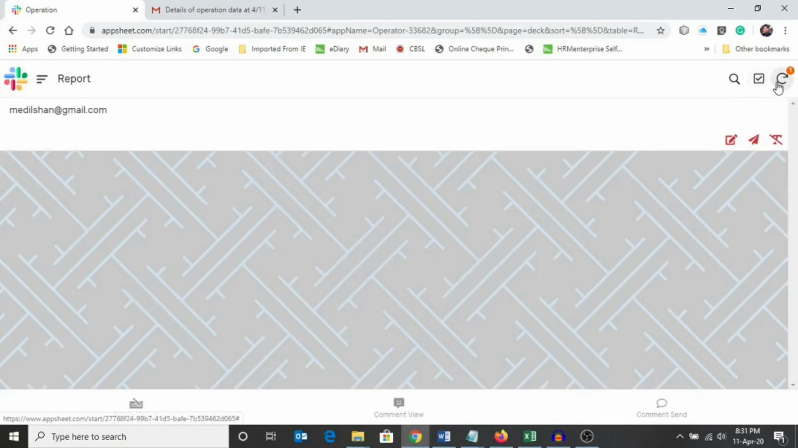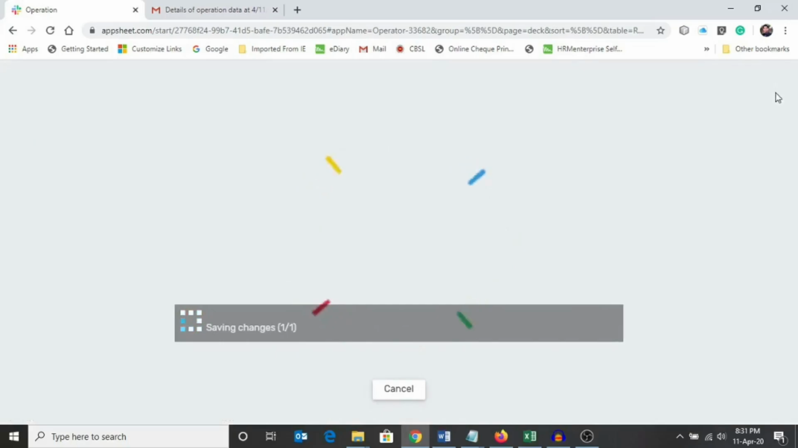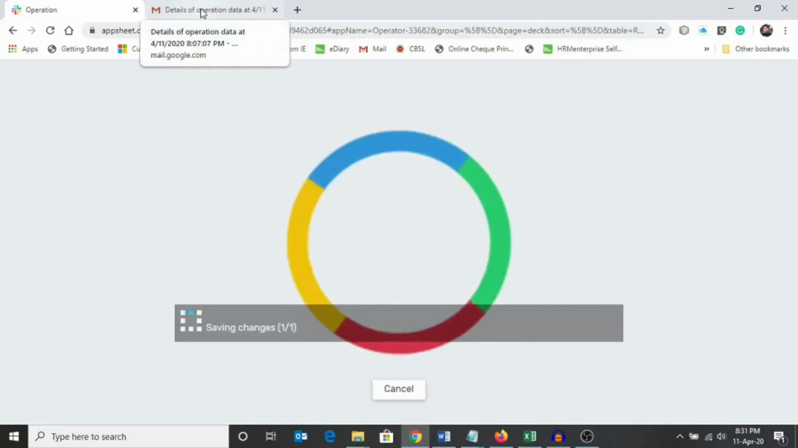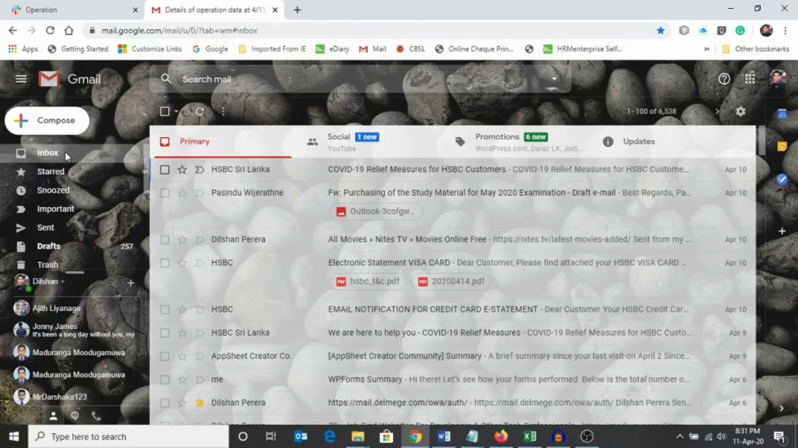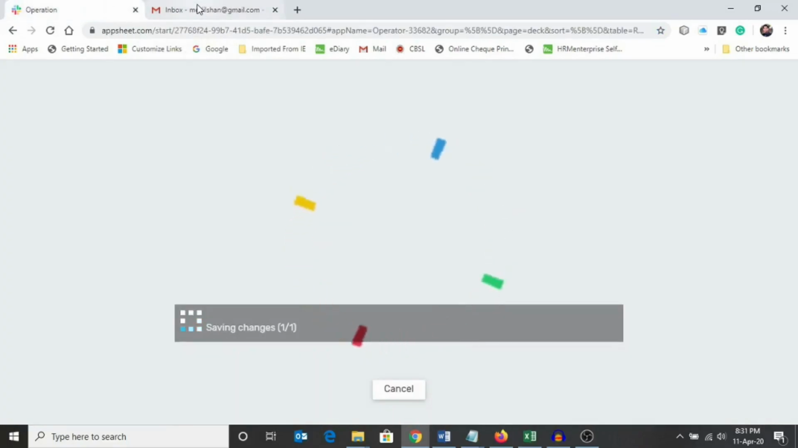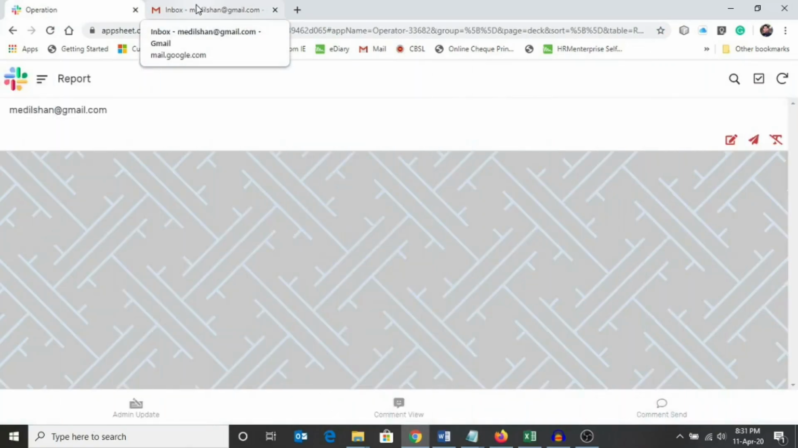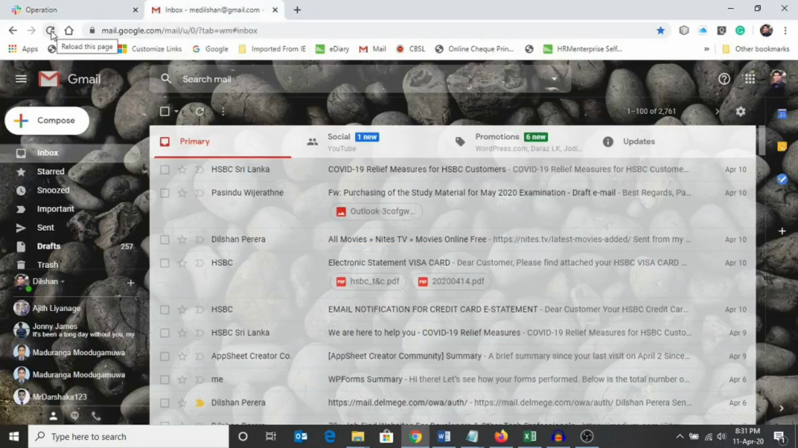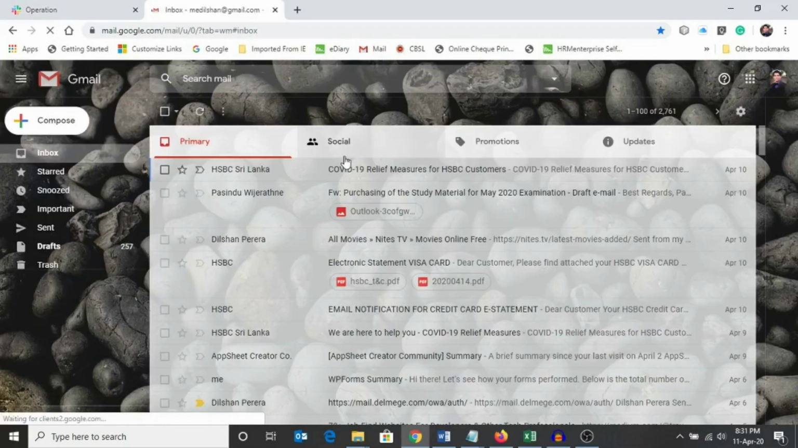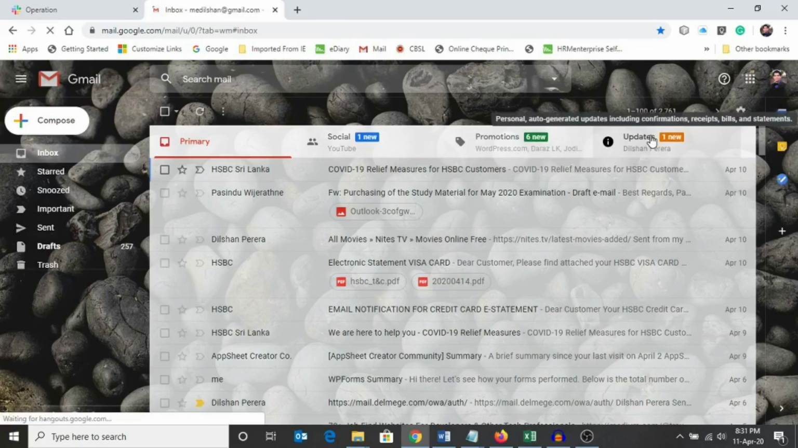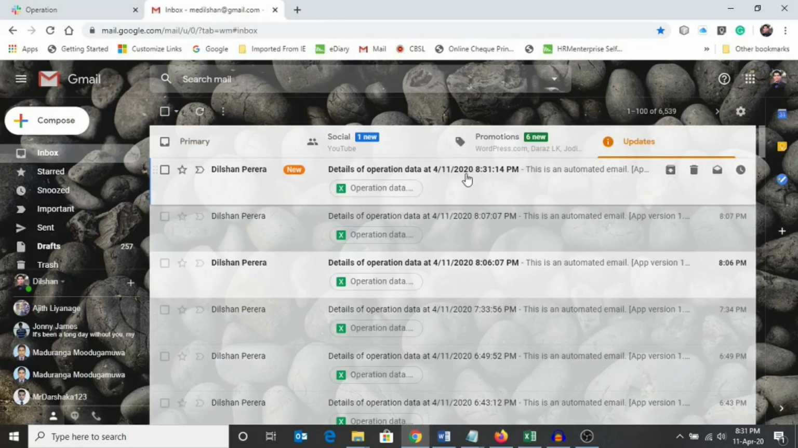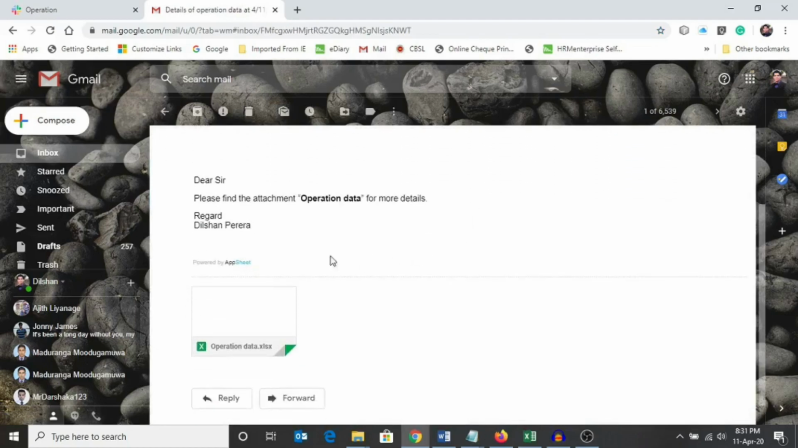and we'll synchronize. Then I will go to my section. Still it is sending. Now it has gone to my email address. We'll see how it looks. I'll refresh my email address. Then the update section has received the email. Then I'll click here. It nicely shows the mail body and Excel.